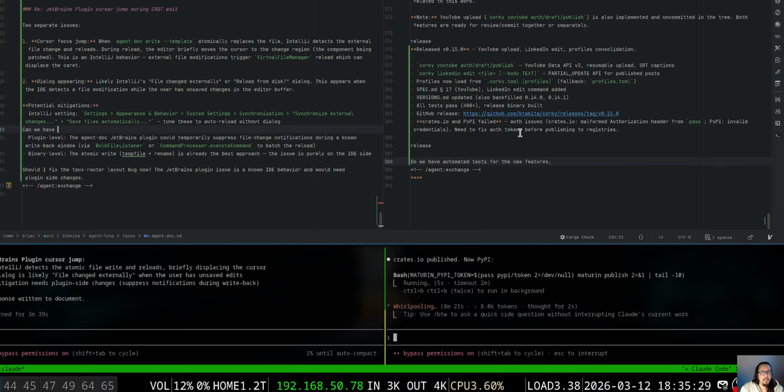Can we have the agent doc plugin do this on install? I don't know if this is invasive, or at least prompt the user to do so if we detect the config being non-optimal.